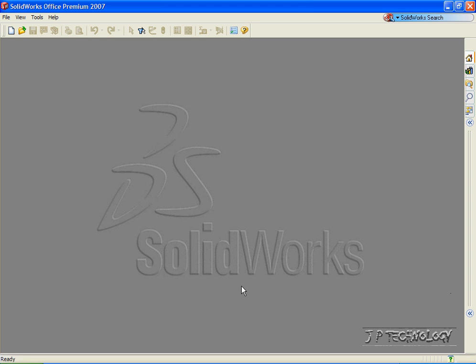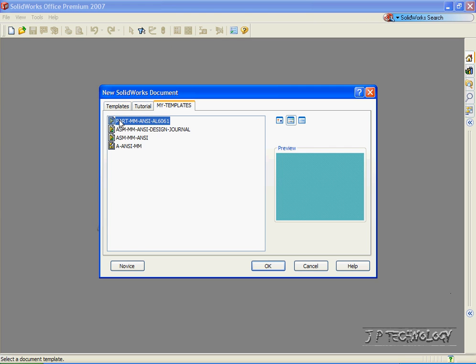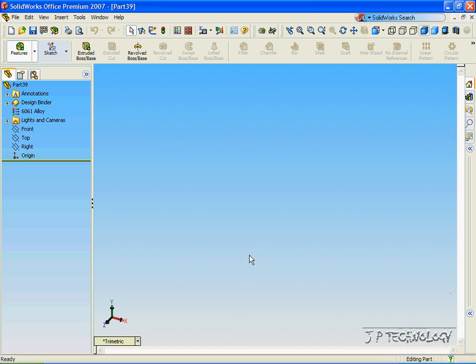This is tutorial number 60, and it covers how to create a spring or coil within SOLIDWORKS. Now to start off, let's open up a brand new part file. Let's click File, click New, click Part, click OK.